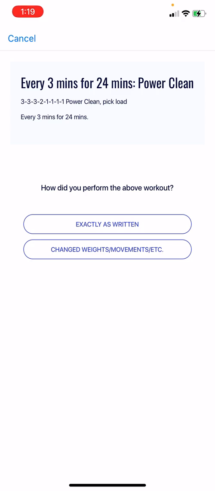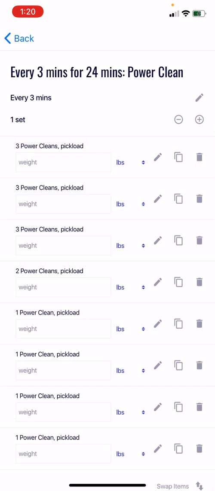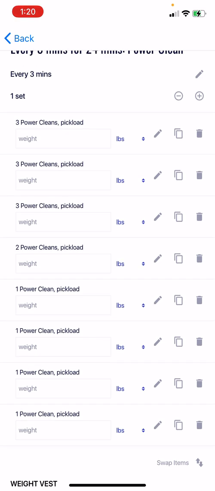All right, so the first thing that we're going to ask you is, how did you perform the above workout? The above workout will always be listed up there for reference. And you've got two options. You did it exactly as written, or you had to change some weights, movements, etc. Something about the workout you had to modify. All right, let's go ahead and go changed.